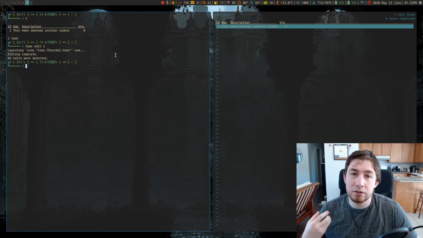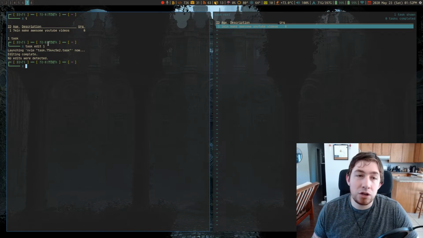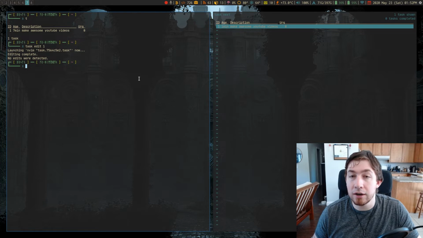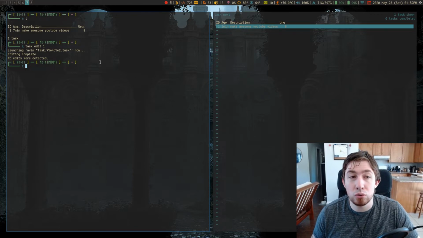It's all basically JSON in the, I think, .local share or wherever the data is stored. So you can easily add annotations, use an add-in such as task open so that you can annotate each of your tasks with a URL or a document on your file system, and then open up that document or URL whenever you want to with task open. It's a really great tool for doing management of your tasks.